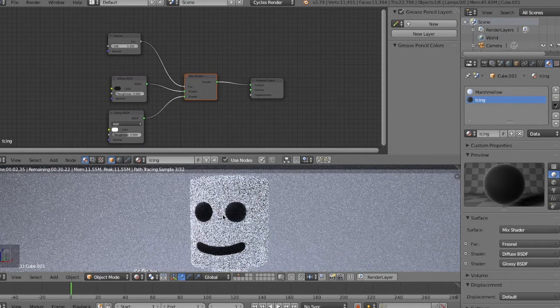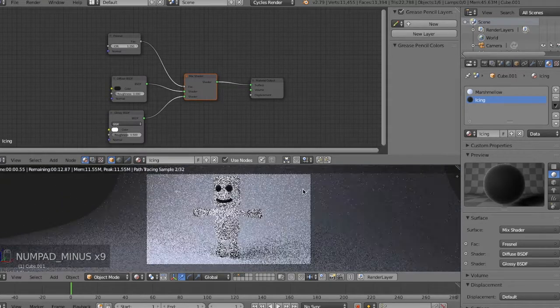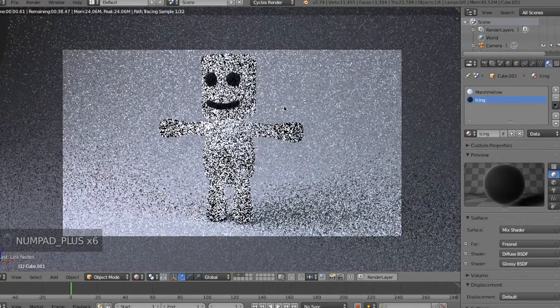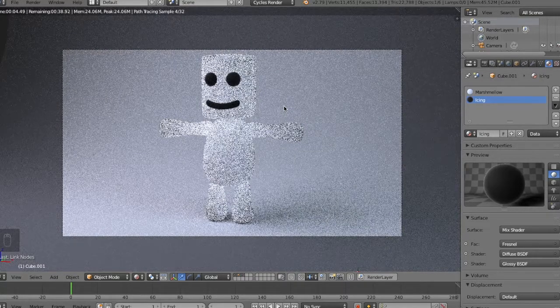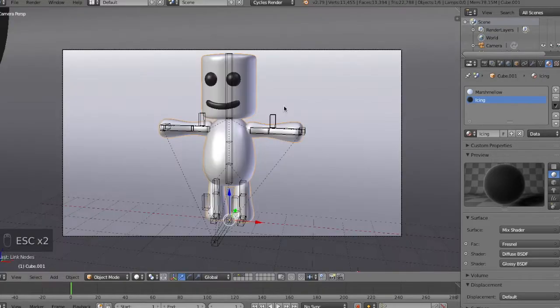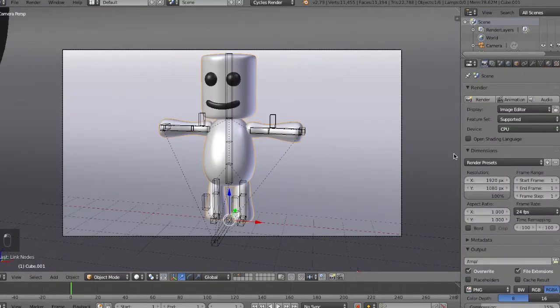I think that's a little too glossy, but yeah, I think that's good. So I just kind of want to give a quick render.